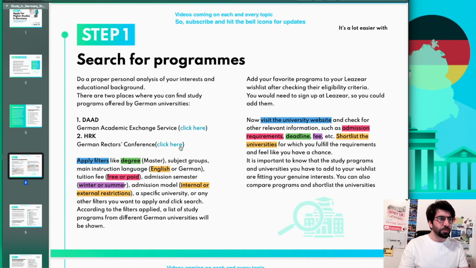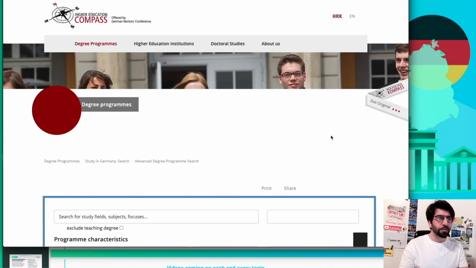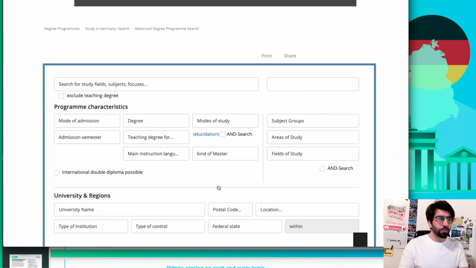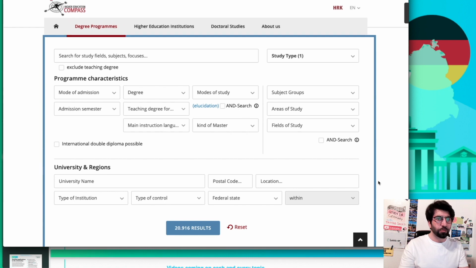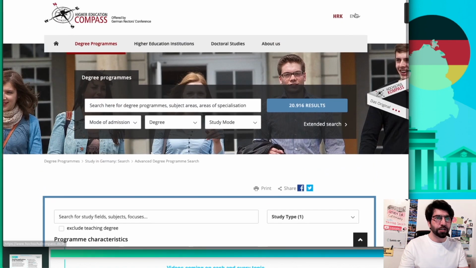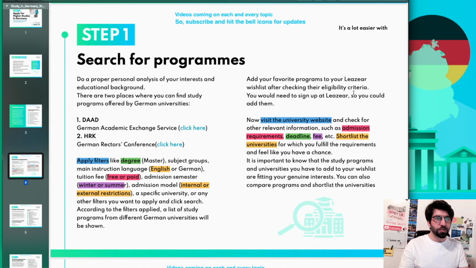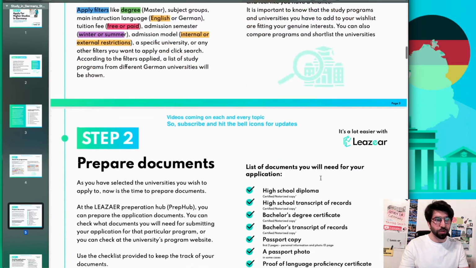The HRK website is similar, but you can find more courses over here. Similarly, you can apply more filters. This will also be part of the coming video. Make sure you have selected English as a language and follow the same process. In the coming videos, I'm going to also make a video about shortlisting of universities and your favorite programs to make sure that they are fitting your genuine interest, not some random university that you want to apply to.